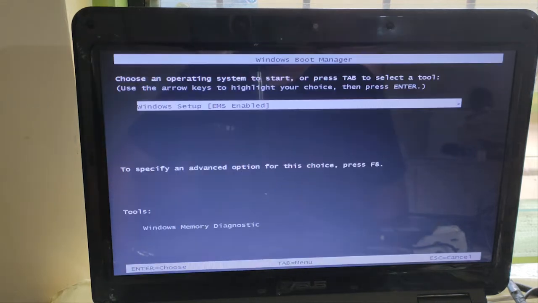Once the computer starts up, you will be prompted to press any key to boot from CD or DVD, and you should follow it so that the operating system installer will boot up. Just follow the prompt and wait for the operating system installer to run.